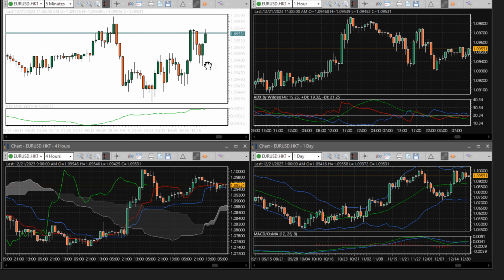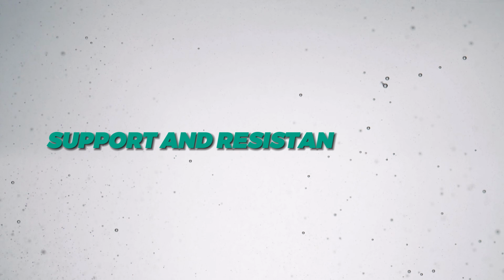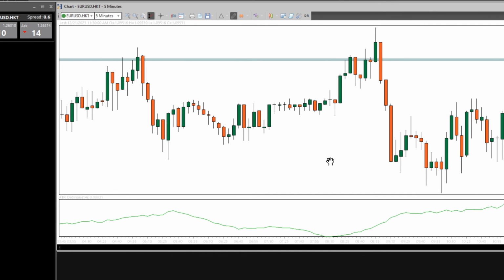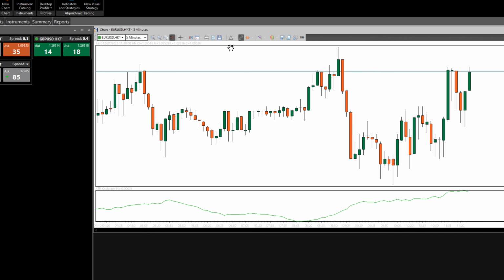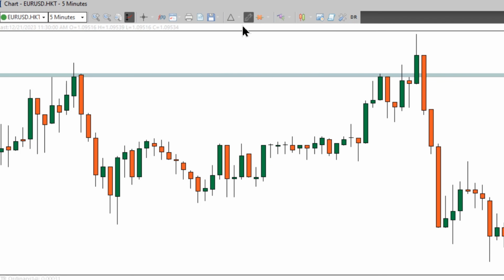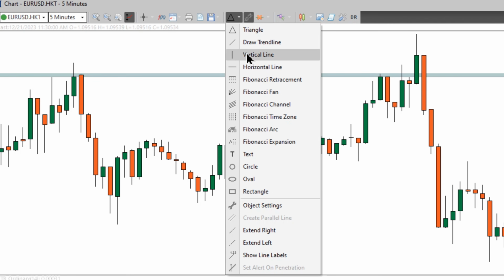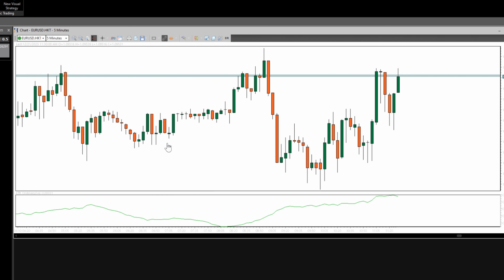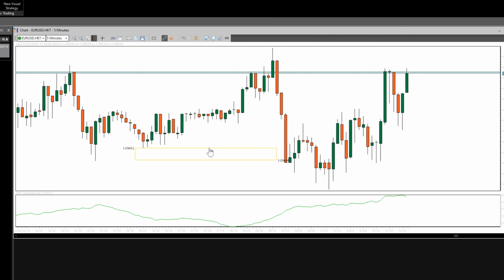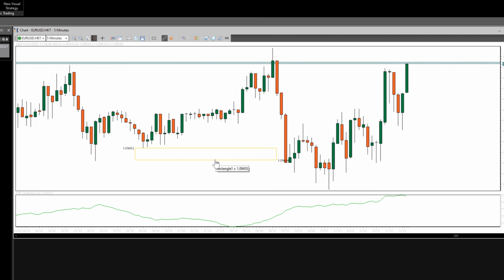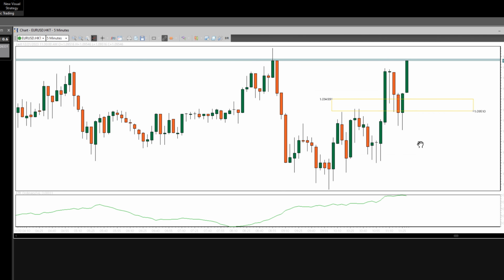Now, how would you draw objects on your chart? You know, things like support and resistance levels or trend lines, etc. Well, to draw any objects, you simply access your objects by clicking on this triangle icon right here. And as you can see, you can draw a triangle, you can draw a trend line, you can draw a vertical line, etc. Let's pick this rectangle tool and then you just click anywhere on your chart and you draw. To move it around, you simply hover until your mouse pointer changes from this drag icon to a hand pointer, and then you drag.